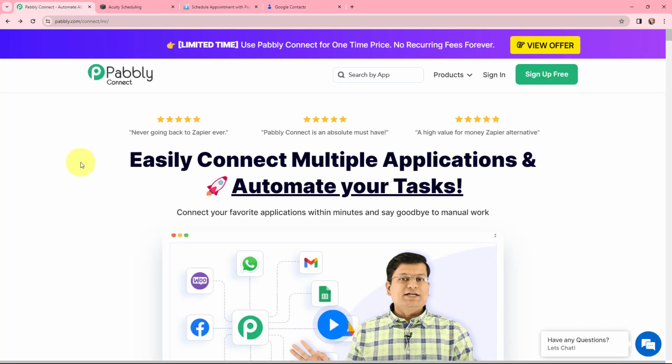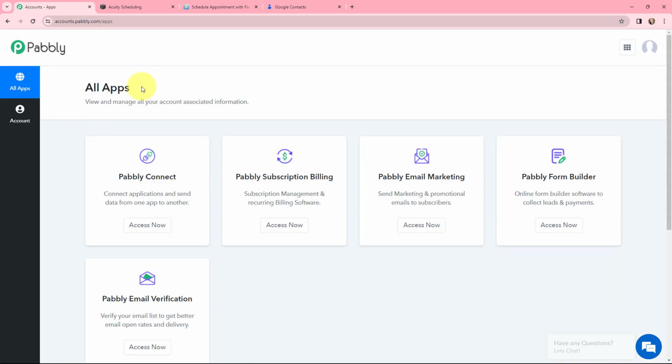So now to begin with this automation, I'm going to sign into my Pabbly Connect account. But if you're a new user, you can click on the sign up for free button and every month you will get 100 tasks for free. So as an existing user, I'm signing in. This here is the all applications page by Pabbly. So I will go to Pabbly Connect and click on access now to reach my dashboard.